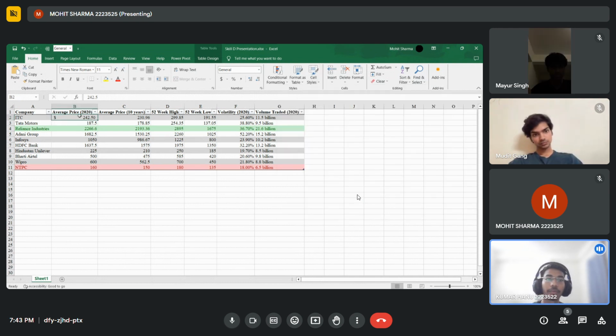Now moving on further, Mudit will explain to you how to pivot a table.